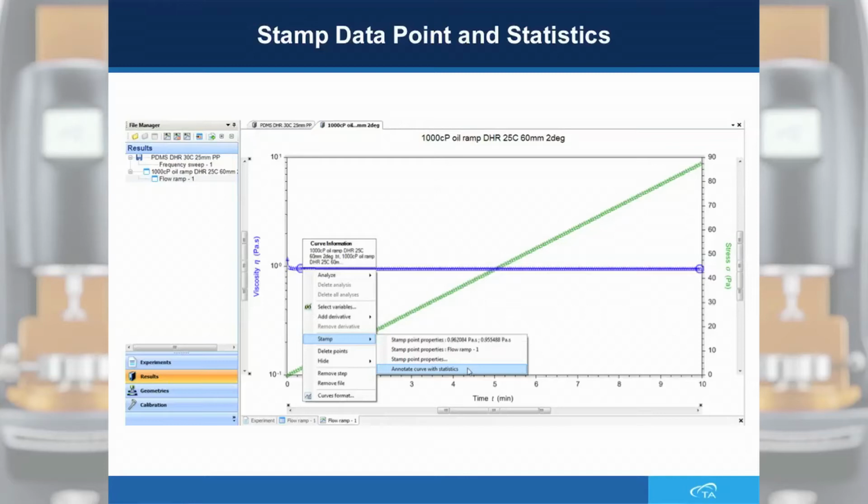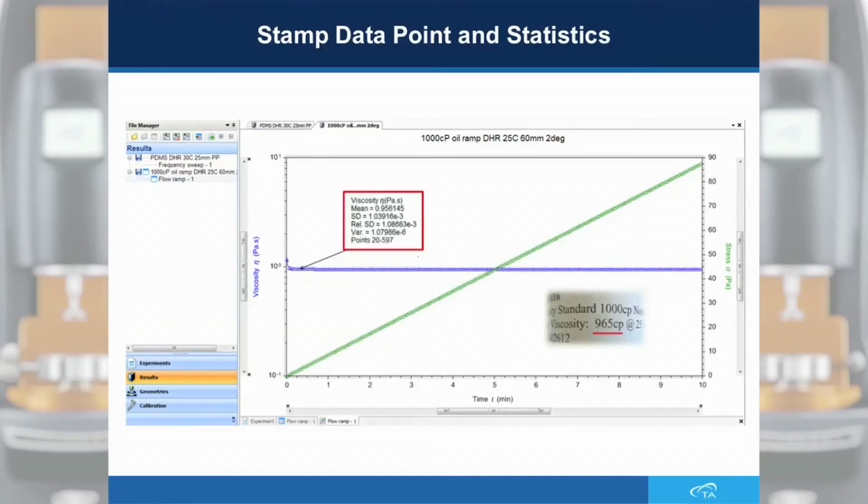The Annotate Curve with Statistics option will display the mean, standard deviation, relative standard deviation, and variance for the points highlighted. Here we have annotated the 1 pascal second oil data with statistics. The silicone oil we used is a Newtonian material, hence the measured viscosity is constant, and the average viscosity value closely matches the value listed on the bottle.